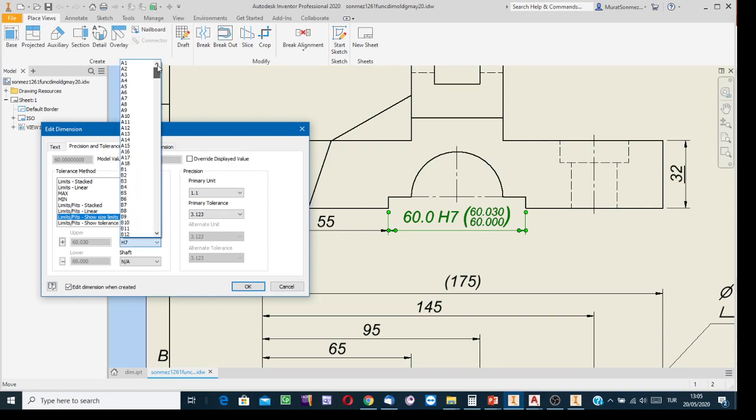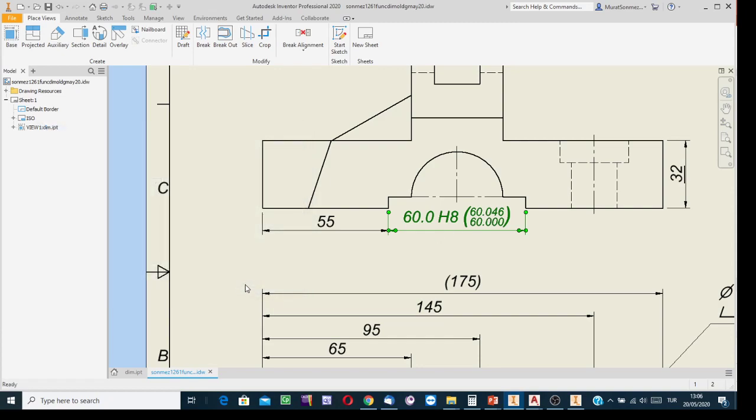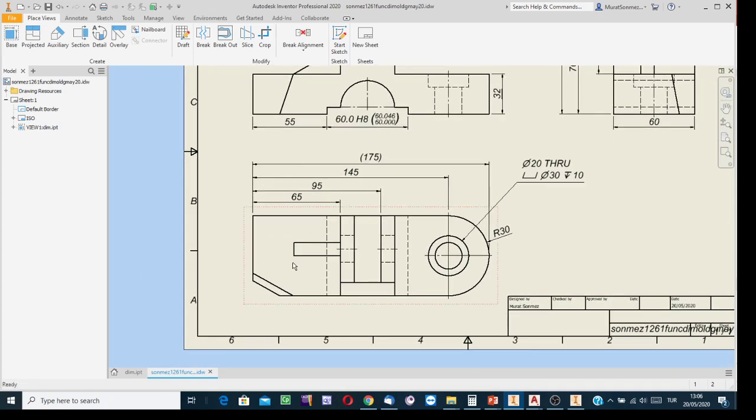By the way, you can see the IT grade spectrum, A1 to A18, B1 to B18, C1 to C18, and so on. Lots of IT grades. In this example, the selected IT grade for having the necessary mating is H8. After selecting H8, the limits are calculated by the software automatically, and the limiting values are in the parentheses, and then say OK. Yes, that is it.